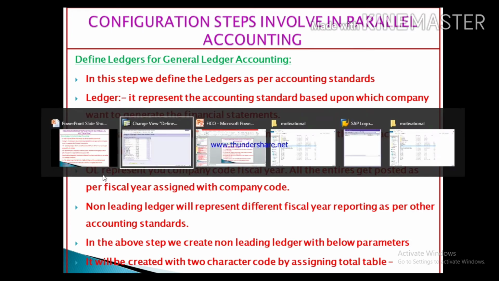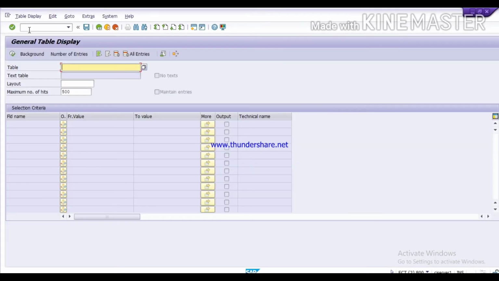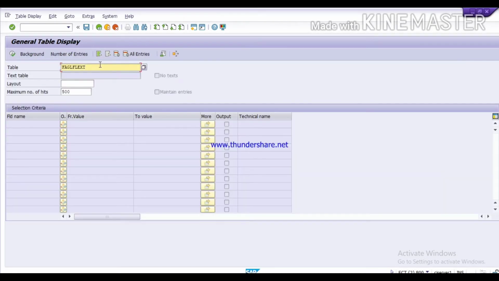So here you can see this table in front of this 0L ledger. All the transactions will be posted in this table. You can see this table from here. Run the T code /O SE16N. This is the T code to check the tables. Press enter. Here mention the table which is mentioned in front of your leading ledger, FAGLFLEXT. Mention it and press enter.